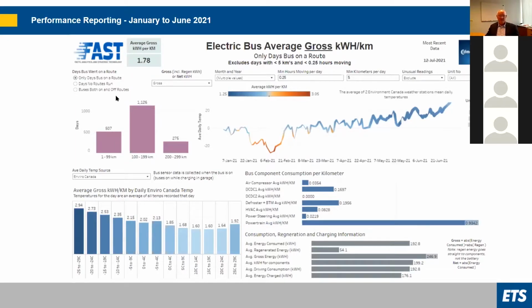So I'm not going to go into too much depth on this slide because there's a lot of information. But what is important to us is when we look at the average kilowatt hours per kilometer here, and this is based on the Environment Canada's temperature. And then we go down to this in the bottom left corner, you can see when it's minus 25 to minus 29, we're using almost 3 kilowatt hours per kilometer. And when we get all the way to the other end of 25 to 29 plus, we're down at 2. So our optimal temperature range is in this really 5 to 24 degrees.